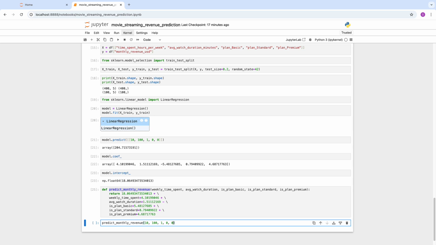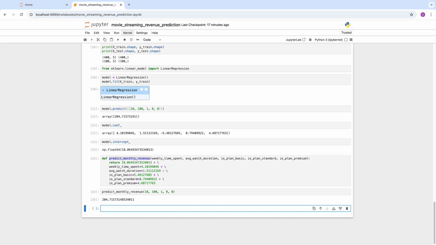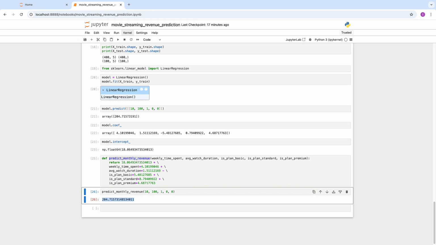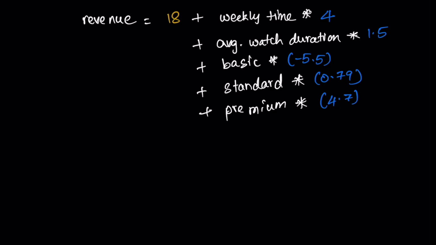We set the plan basic to 1 and the others to 0. And the function gives us about $204, which perfectly matches the prediction from our scikit-learn model. This confirms that our custom function is replicating the model exactly. So what are the insights that we gain from this model?